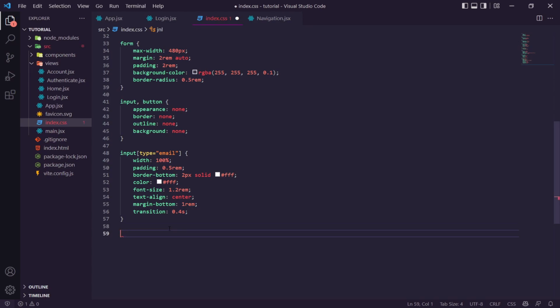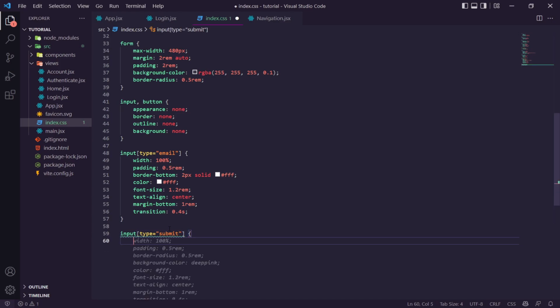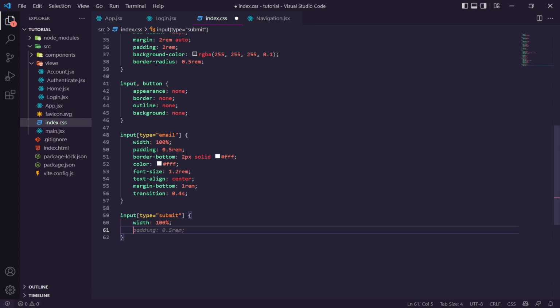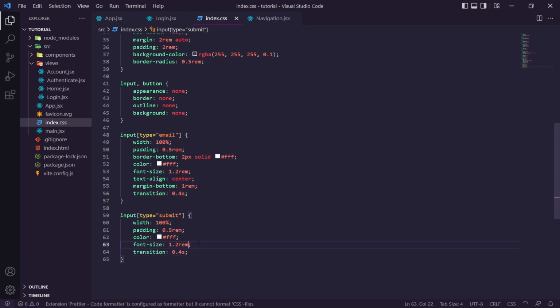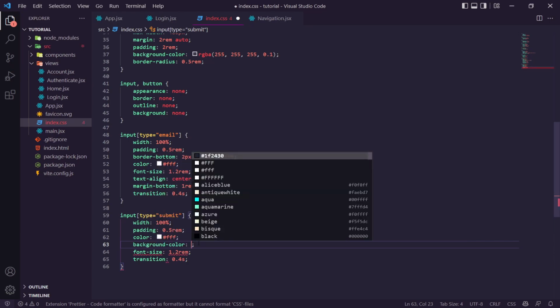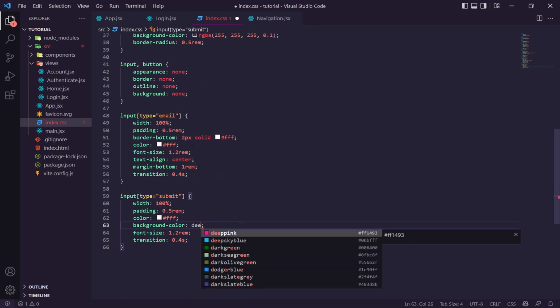We're then going to do the button. So we're going to say input of type submit. So we're going to use a submit button here. We're going to have another width of 100%. Basically, we're going to copy most of this. Not the border bottom, sorry. We'll need the padding, we'll need the color, font size, and transition. Copy. There we go. We also want to give this a background color, and we're going to use the same color we use up here, the deep pink.